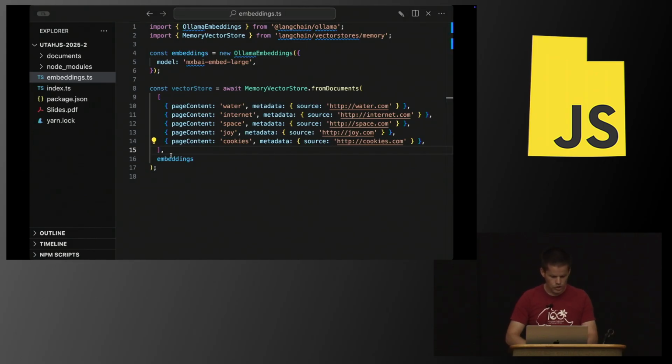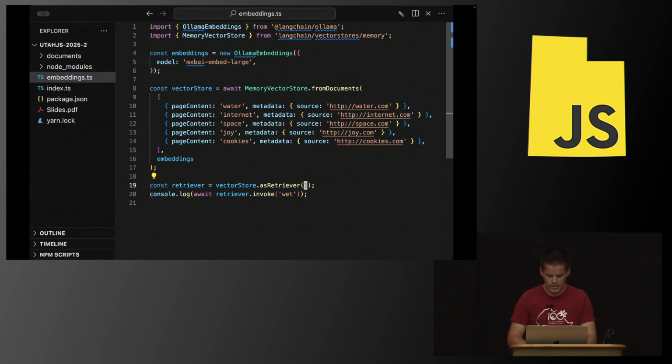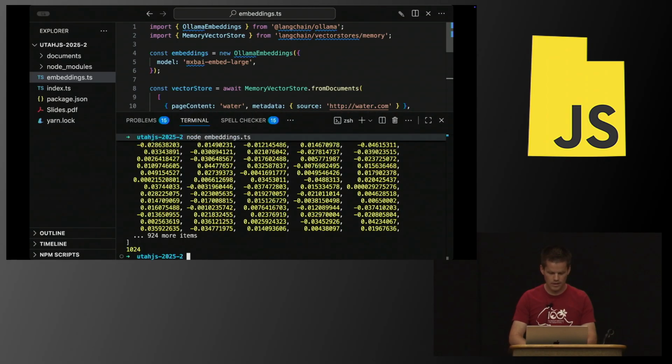Okay? Then I'm going to create what's called a retriever, which is going to find the one nearest neighbor to whatever is passed to it. And I'm going to pass to it the text wet. So in this vector store that only has 5 things in it, what is the nearest neighbor to wet in semantic meaning?